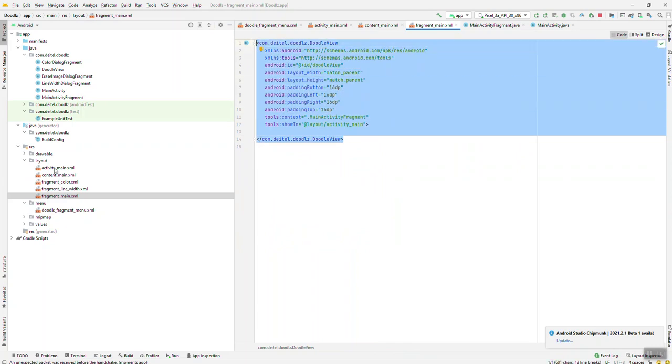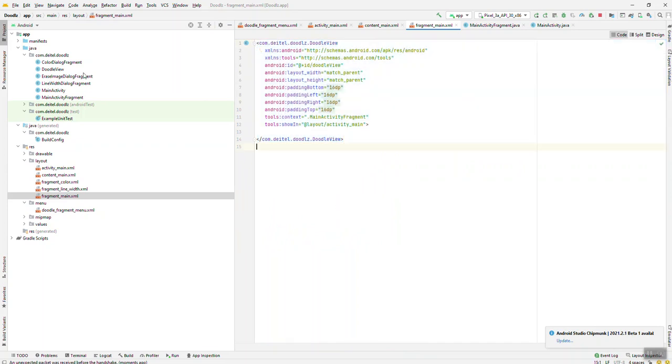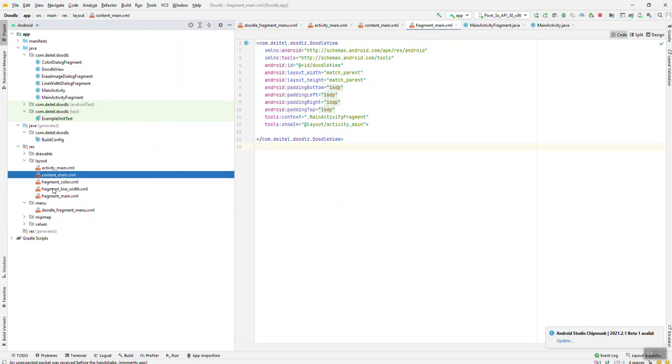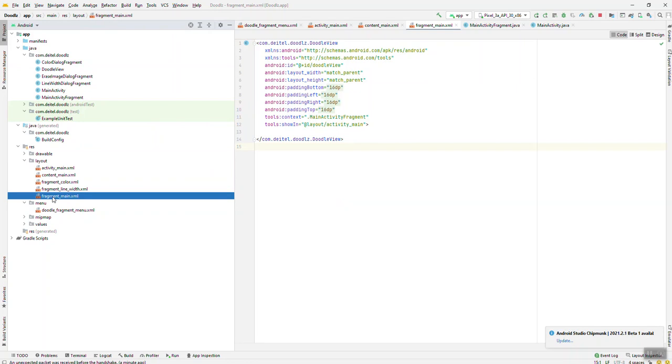Now you might look over here and say, well, there is no DoodleView layout, and you would be right. There is no layout for DoodleView. DoodleView will be built programmatically, meaning in code, using this DoodleView class. But that's what some of these layout files are. So activity_main hosts content, which hosts fragment_main, which is going to kick off DoodleView.